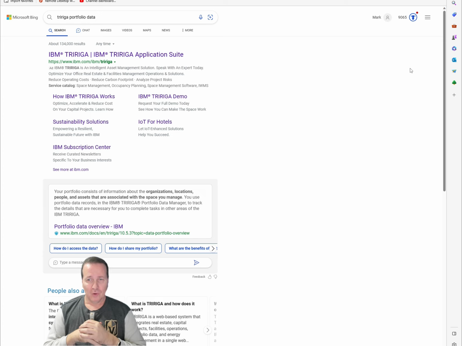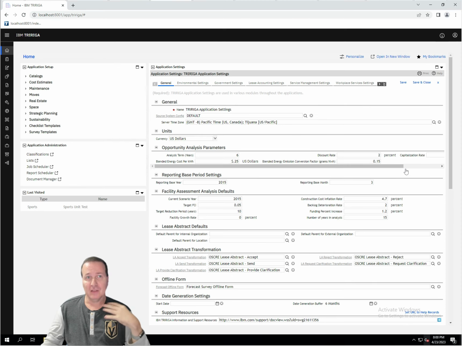Now, one big and important thing when it comes to the portfolio data is the organization and the location. Those become essential for use in security. You can have organization hierarchy-based security as well as geography-based security, so you can limit the access that somebody has to certain record data based off of their organization and their location.